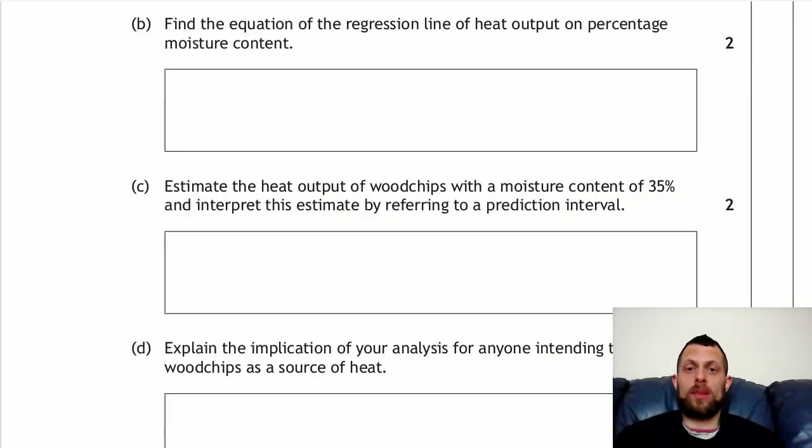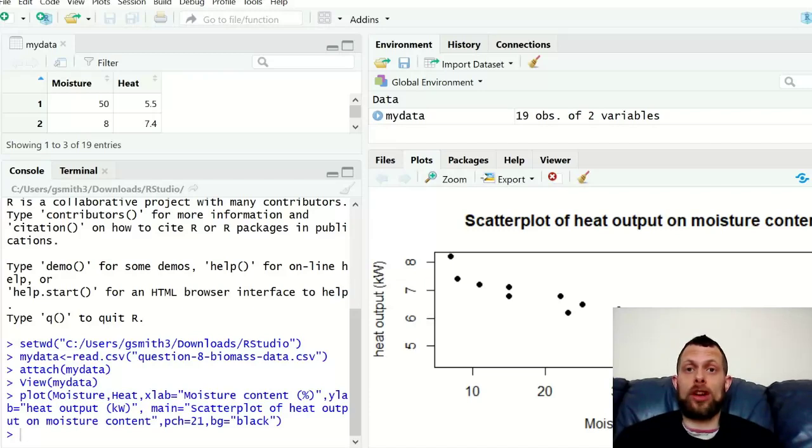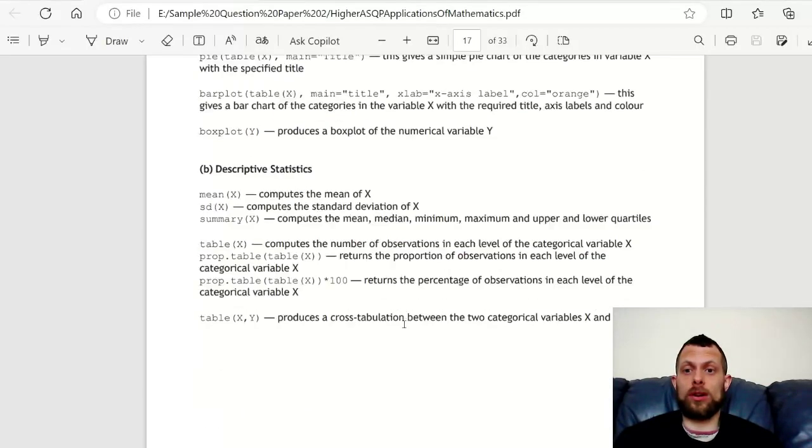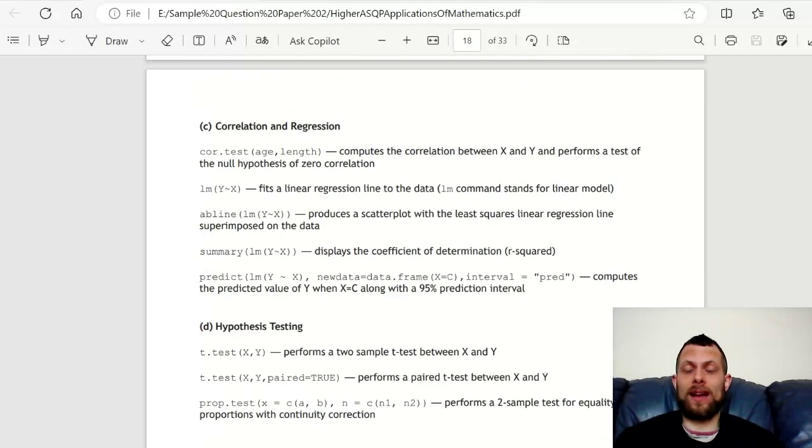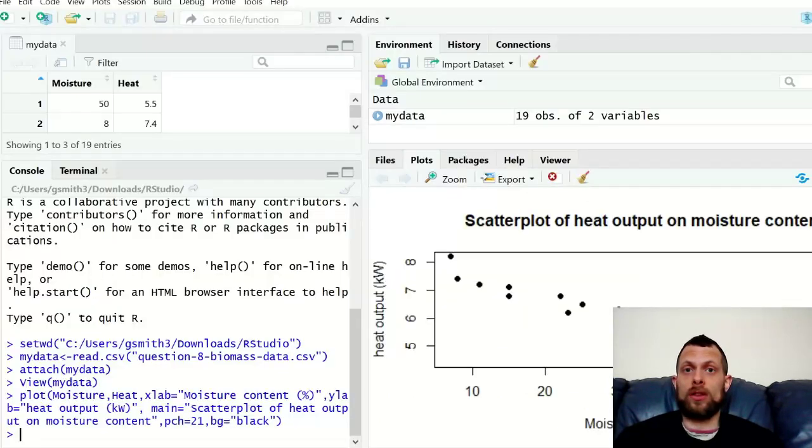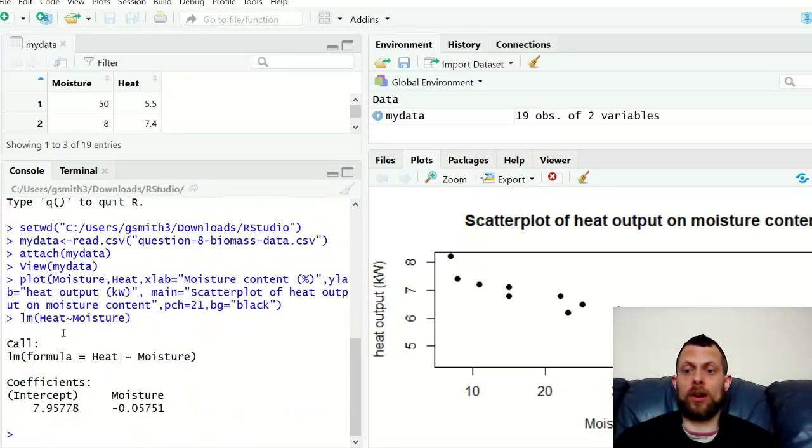Now in part B, we are asked to find the equation of the regression line. The command for this is in your data booklet. The one you need is lm. That happens to stand for linear model if it helps you remember it, although that is not important. Notice that Y comes first. So in our question, we will have to put heat first, which is the opposite way round to the way it was in the scatter plot. So it's heat tilde moisture.